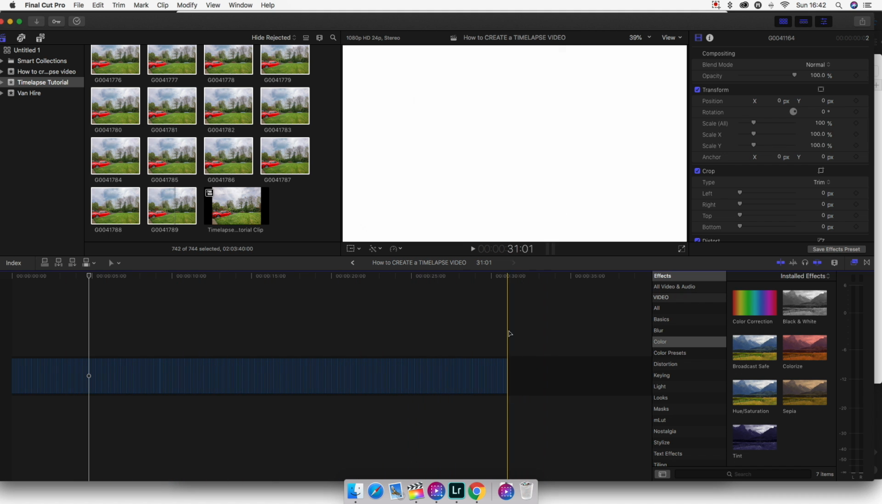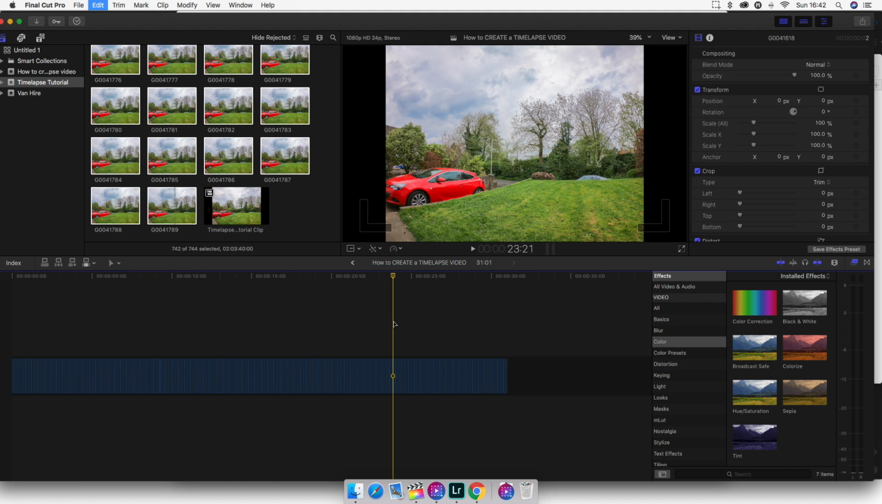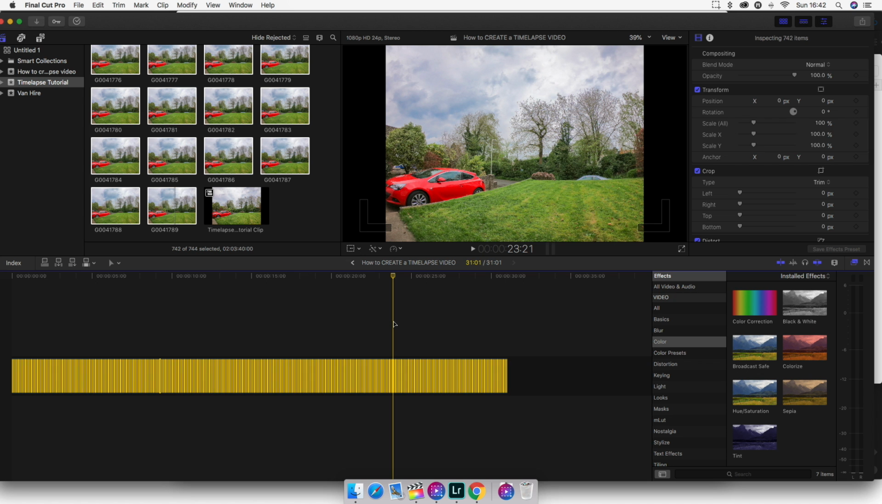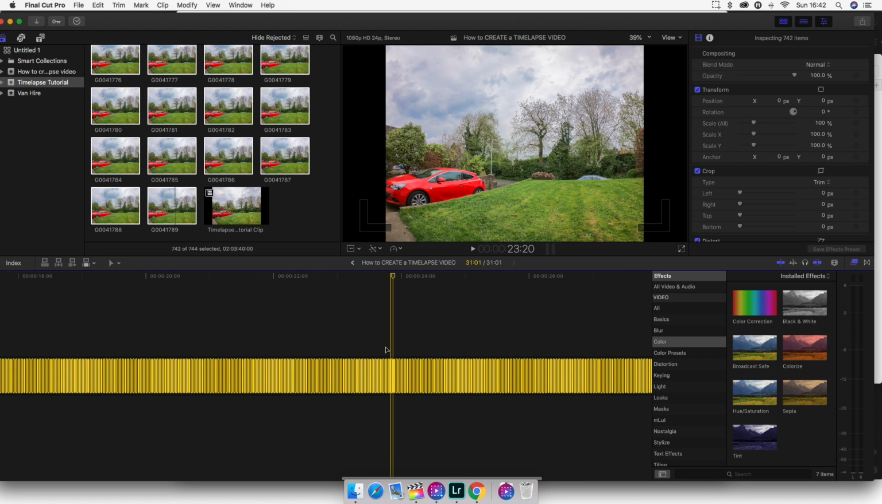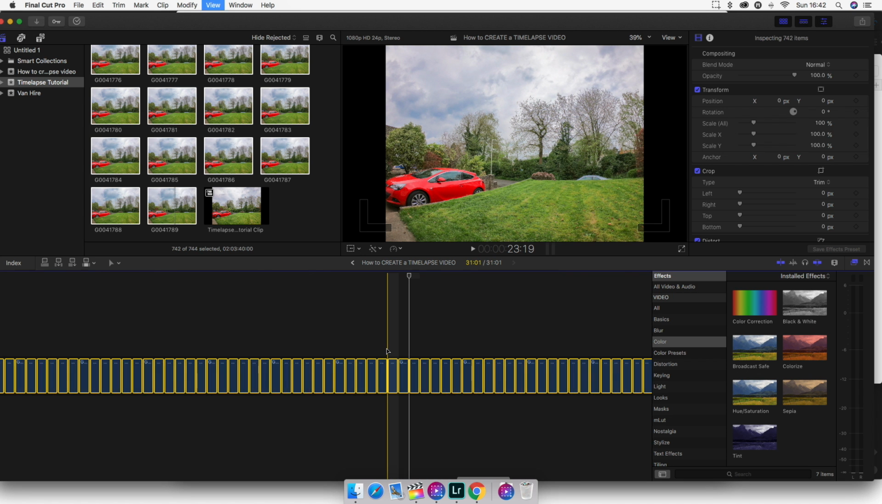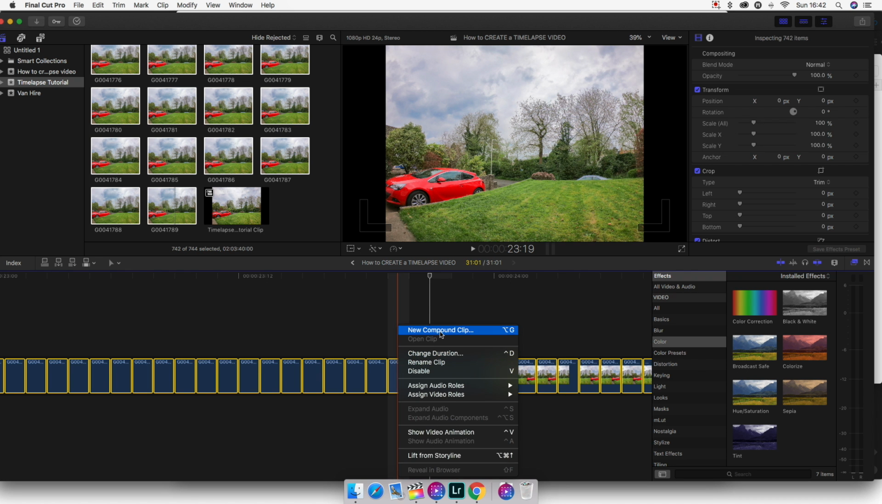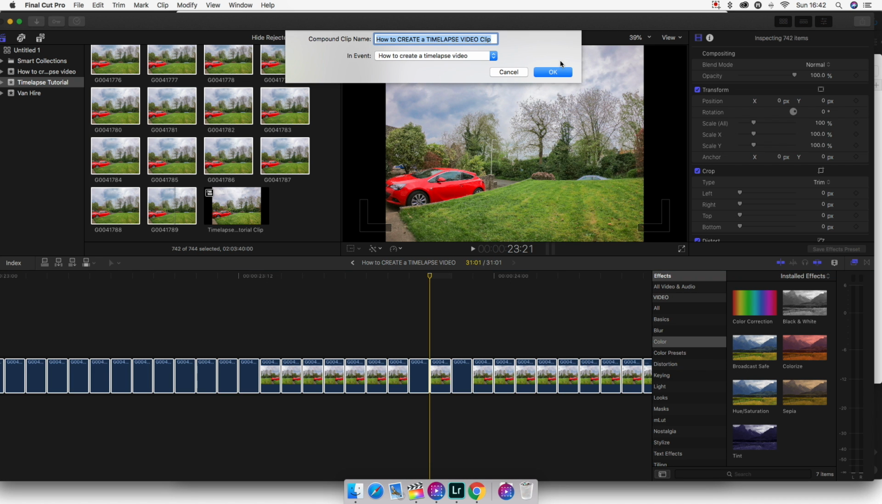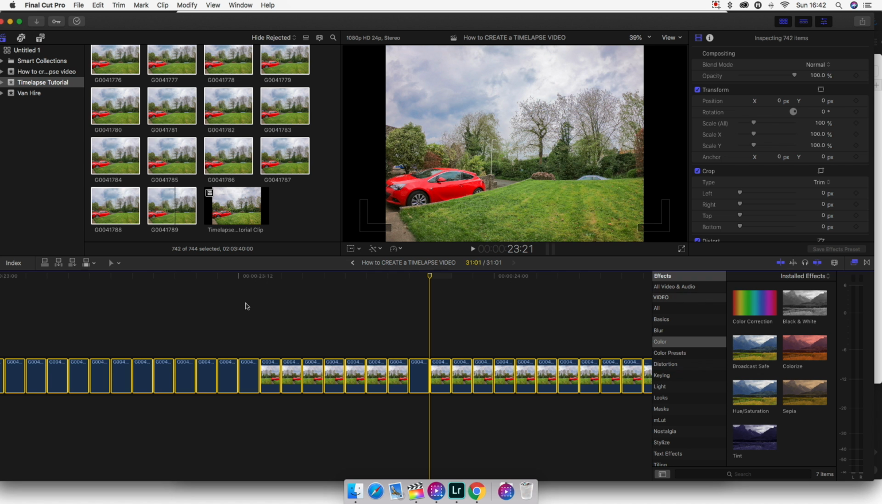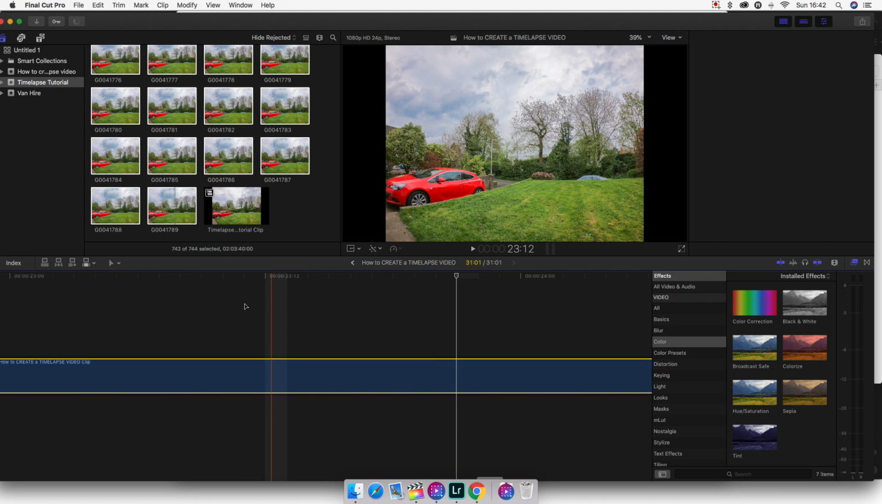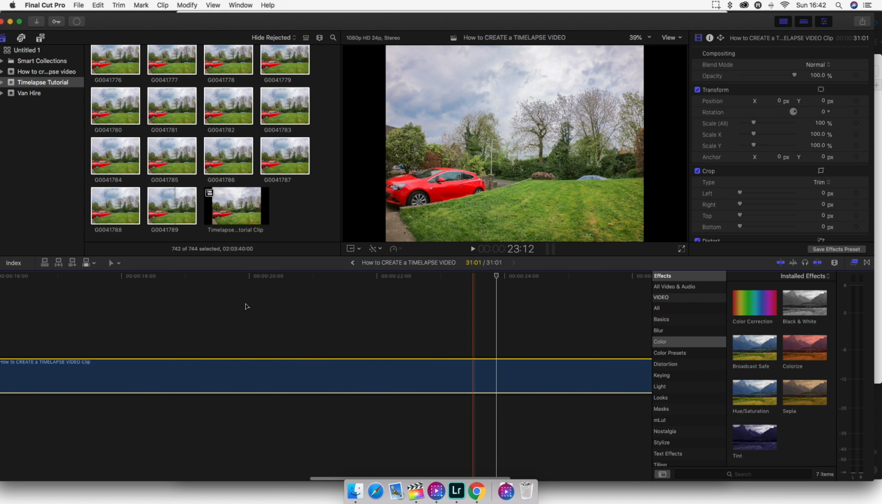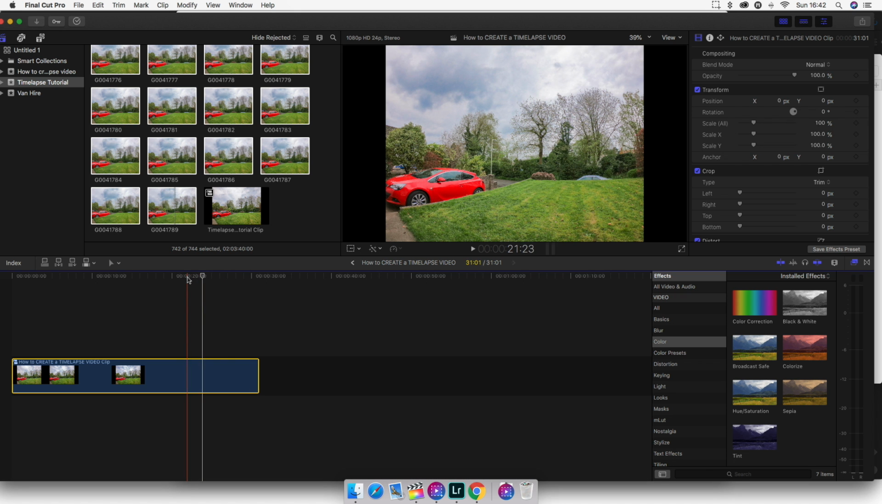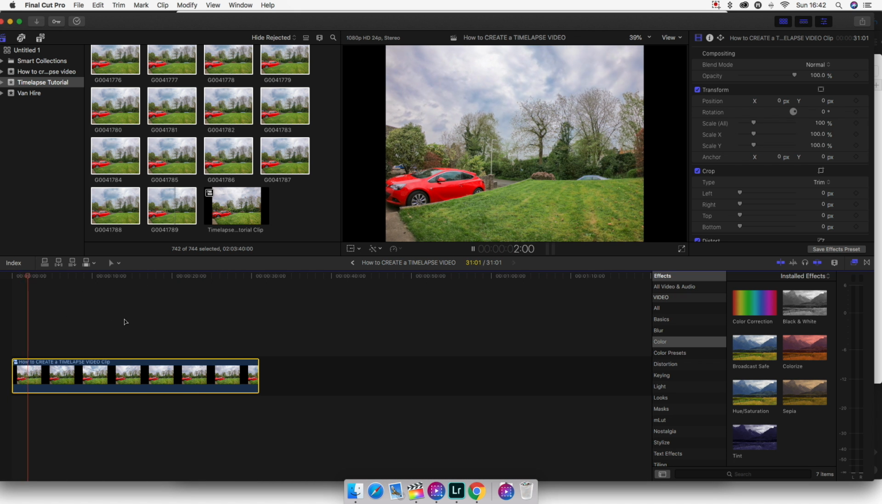So what you want to do is hit Command A to select all again. If you just right click on any clip, if we zoom in a little bit more, you can create a new compound clip, hit OK, and then voila. Here we have one clip that you can take to any project for your time lapse.